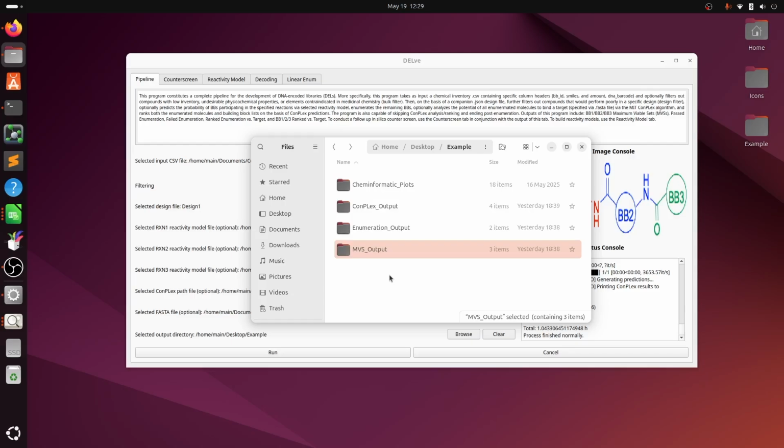Let's walk through each. MVS stands for Maximum Viable Set, and in this folder, you'll find lists of building blocks that are compatible with each stage of the design, along with basic physicochemical properties and reactivity model outputs. In this demo, since the building blocks were pre-filtered, this output is mostly redundant. But when working with an uncurated inventory, this is where you determine which building block is actually usable at each library position. This can be based on reactivity, structure, and compatibility with design scheme. Let's have a look at one of those files now.